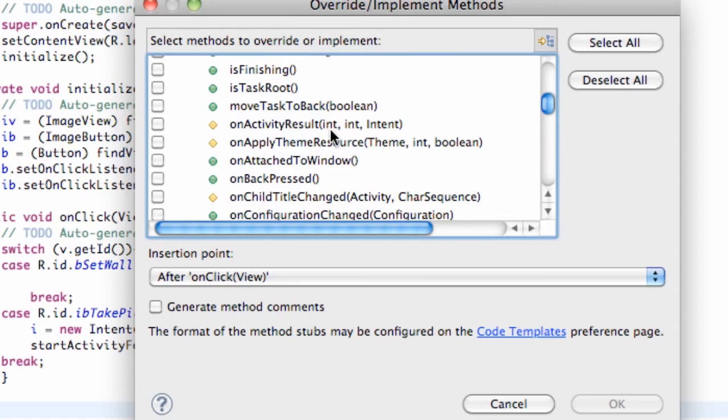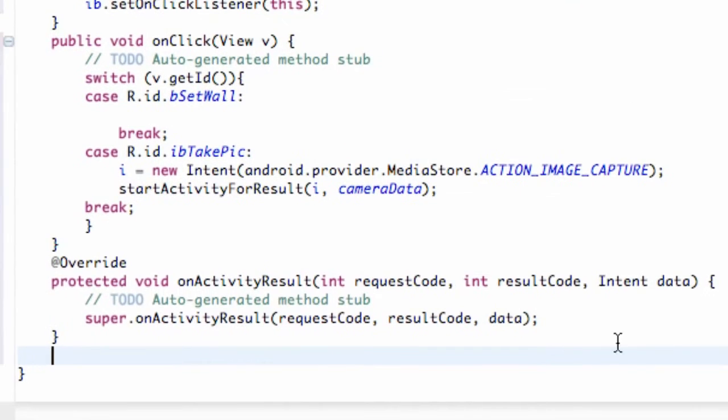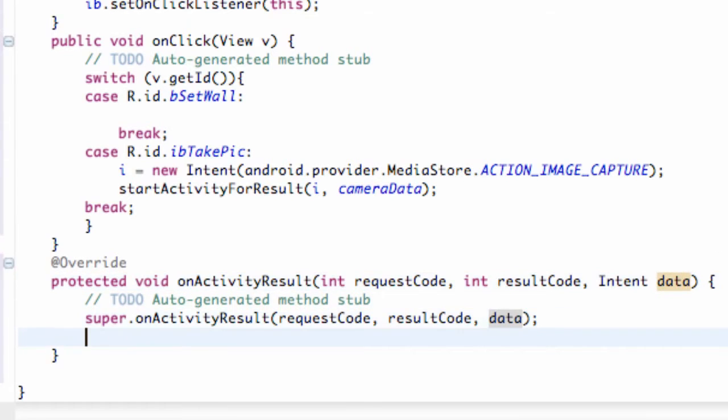onActivityResult gives us some information. It passes in an int, another int, and the intent. So we're going to add that method, and it's added right here. It gave us some data: one is a request code, one is a result code, and one is the intent, which they labeled data. Now we're going to go within this method, and this might be kind of confusing, but I'm going to do another little application about passing information between two activities, so it'll sink in a little better.